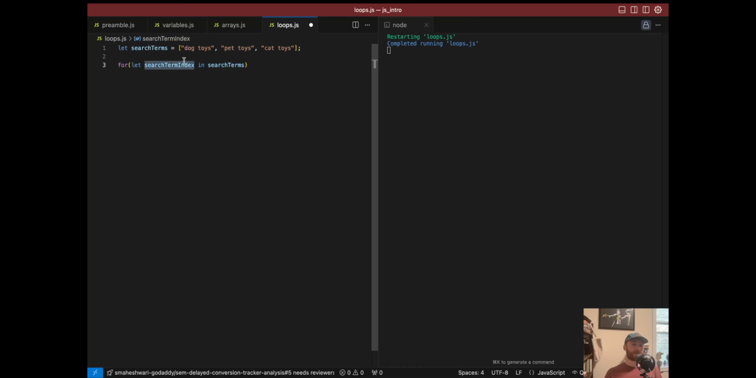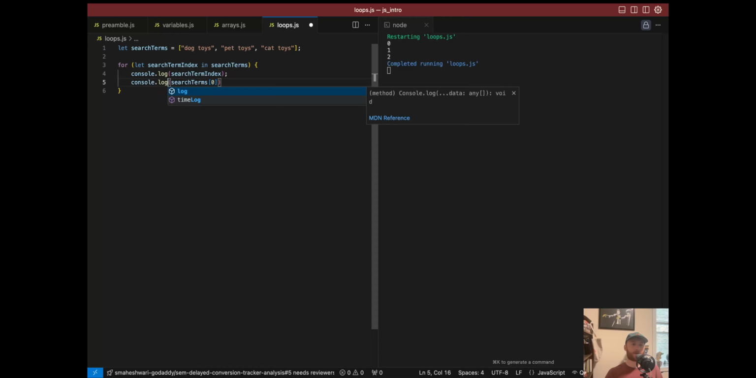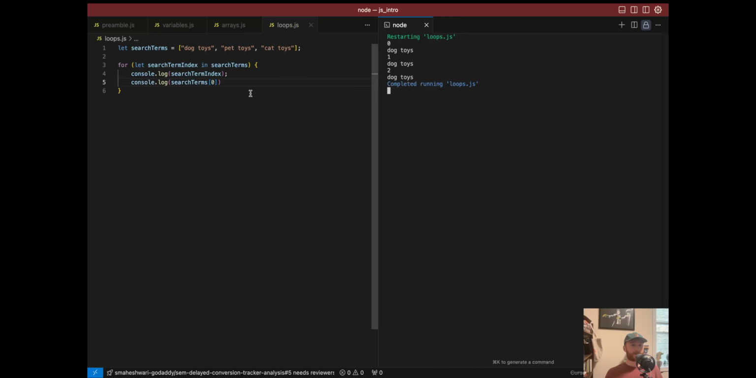So this is going to be defined as 0, and then it's going to loop round, and then it's going to be 1, and then 2. So if I console.log our search term index, you're going to see exactly that, 0, 1, 2. And if you want the search term, you'll remember earlier I told you you can do search terms and then whatever the index. So if I do 0, let me actually log this, that might help. Console.log. Then we're going to get dog toys 3 times. But if instead I pass in this index, which is going to be 0, 1, and 2, then you get a different value each time.